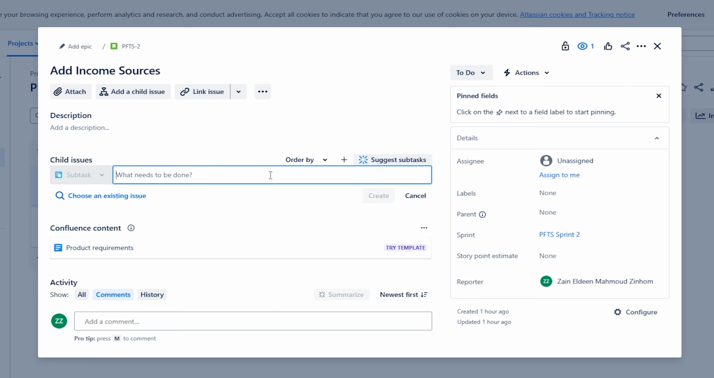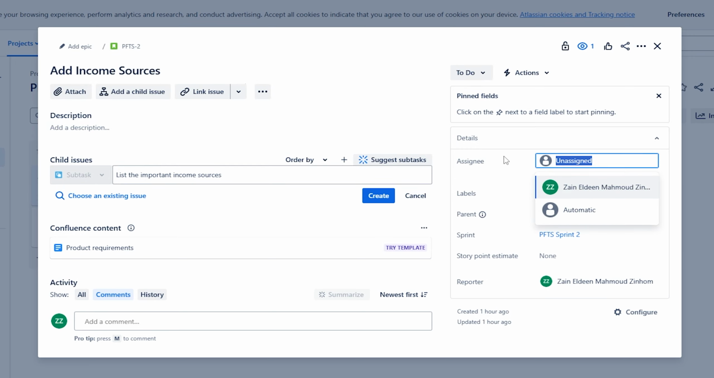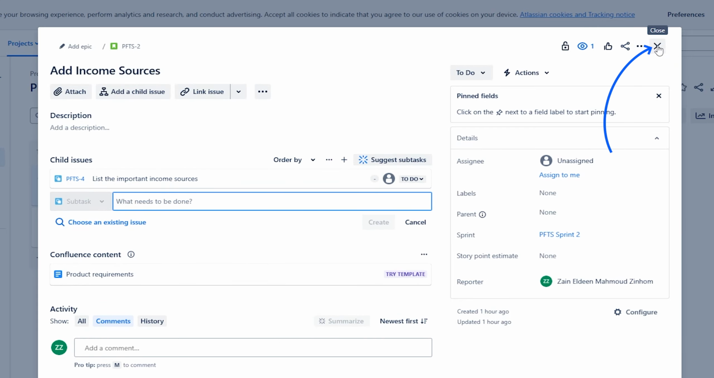And as you can see, I can type the subtask actually here. So I'm going to type list the important income sources, for example. So let's say that we have some income sources like the bank accounts, a trade, a specific company or something. So I'm going to list all these things inside my software. And here on the right side, you have the assignee. It means anyone that you can assign the task to. And here you also have the reporter, which in this case is me. And after that, you can simply click on create, then click on close.